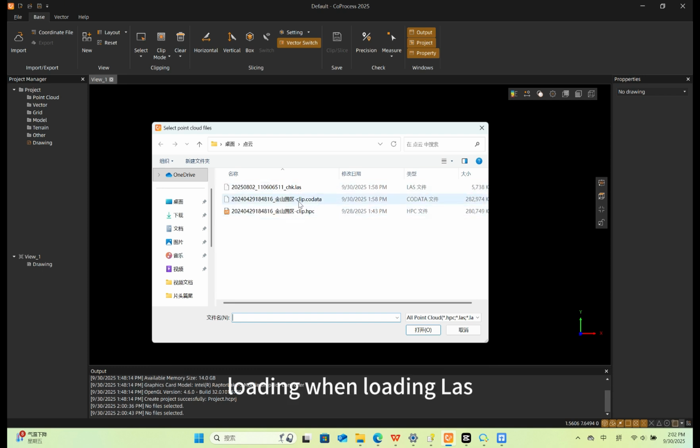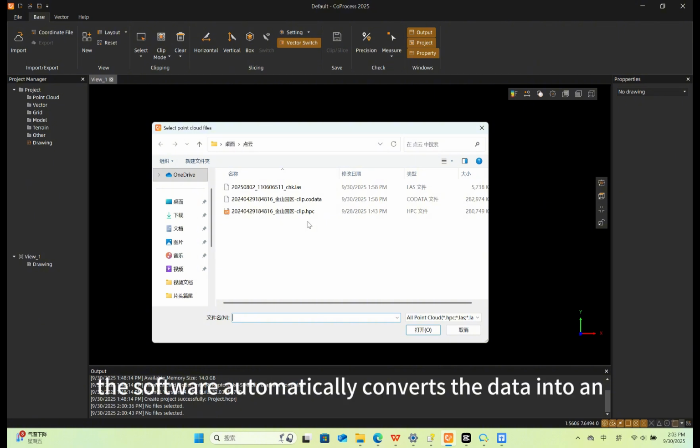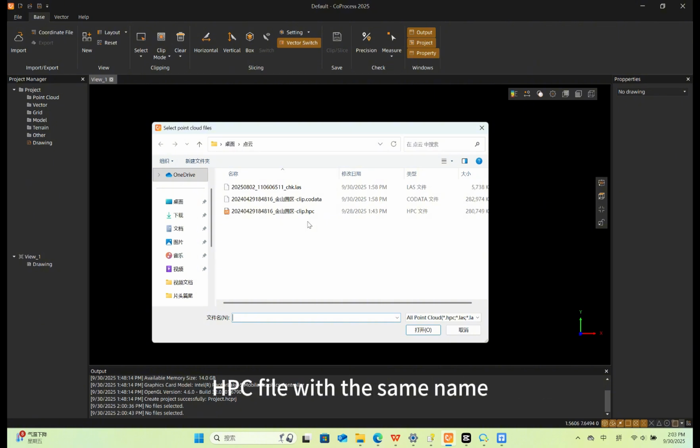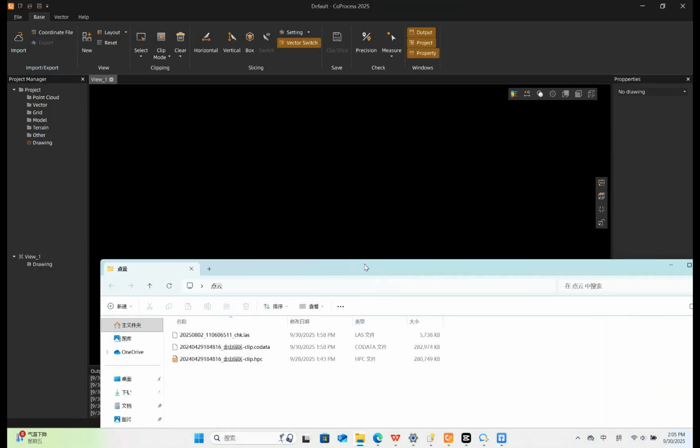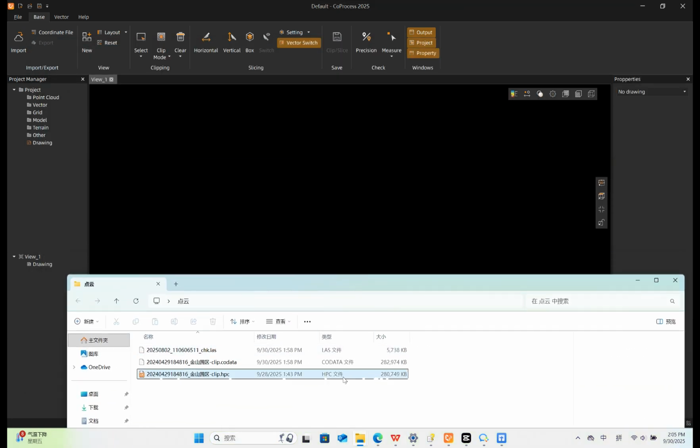Loading. When loading LOS, CODATA, or other formats, the software automatically converts the data into an HPC file with the same name before loading it into the application. Loading methods. Method 1. Directly drag and drop the point cloud file into the viewport.